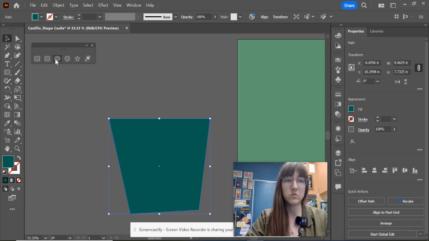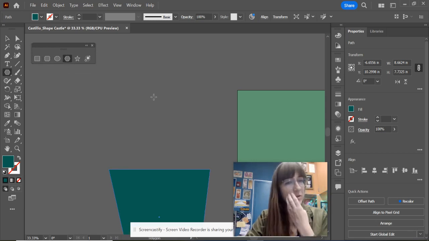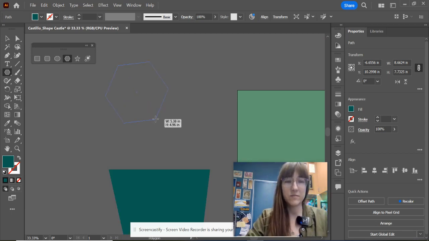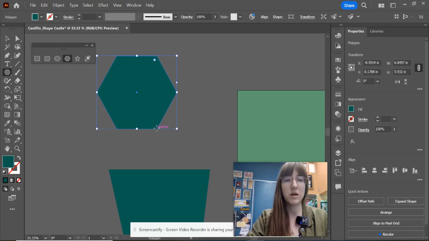The polygon tool is the 4th tool in over here. When you select it, you can click and drag again. However, I'd like you to hold shift while you're doing that, so that it'll be flat on the bottom, right? So go ahead and hold shift. It'll keep perfect proportions of a polygon instead of being squished one way or the other. And so you're going to go ahead and make your polygon.